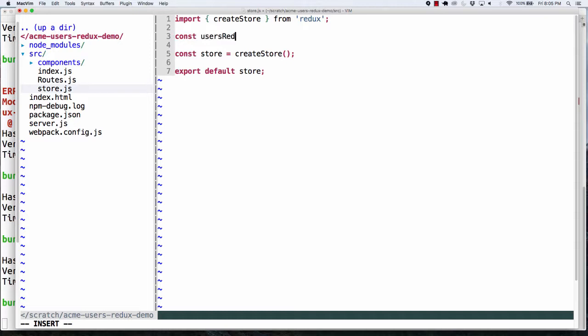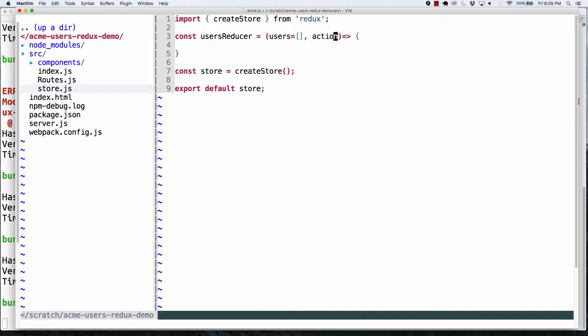I'm going to specify const usersReducer. And a reducer is nothing more than a function that has a very specific signature. Okay? So a reducer takes two things. A state, call that really anything you want to call it, since our state is going to be a collection of users. Again, this reducer is going to manage our collection of users. I could call this users. And it's in my best interest to give this a default value and then also specify an action.